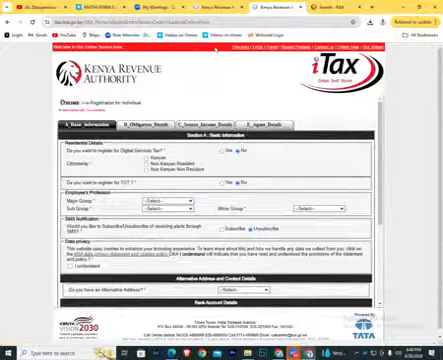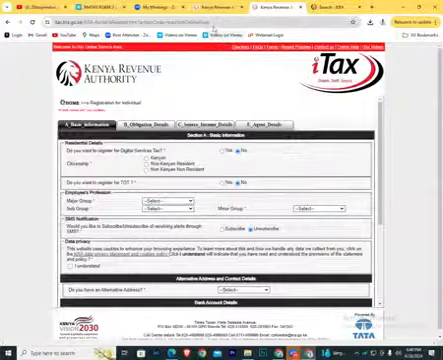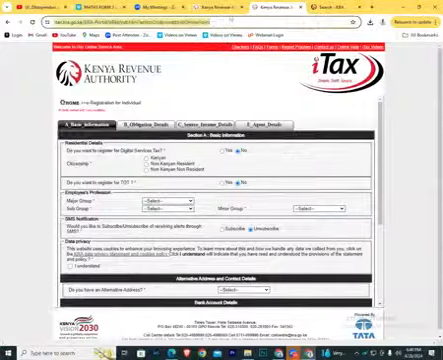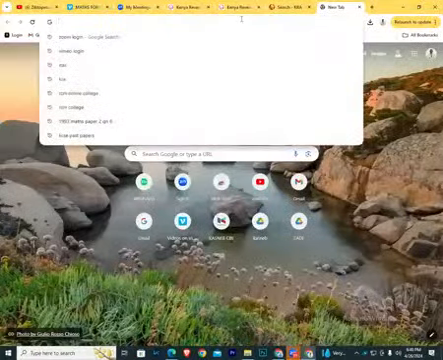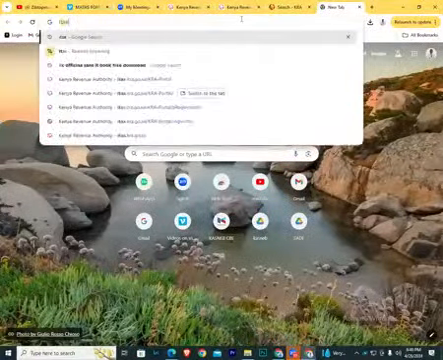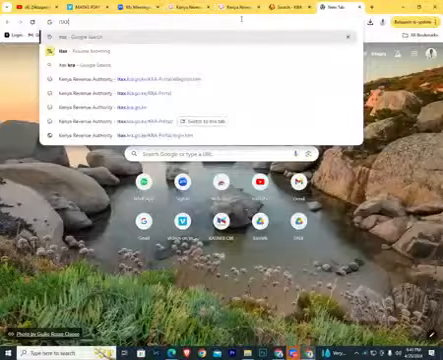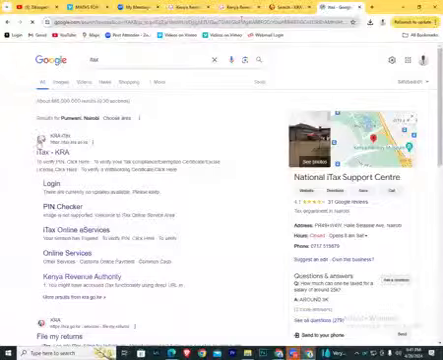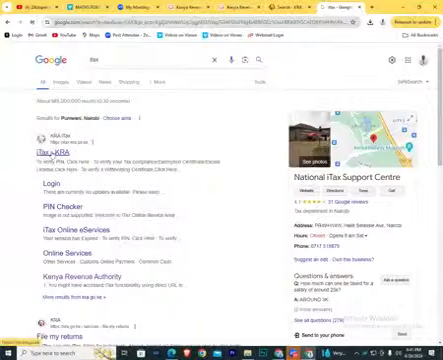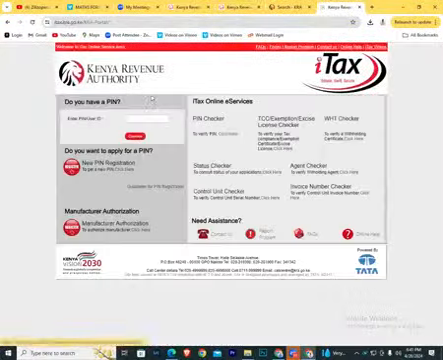Let me just repeat that again for a member who has maybe just joined. You go to your browser like this, a new one like this, then you just type the word iTax. Just the simple word iTax, then you click enter. When you click enter, you will be directed to the iTax portal. Now, the iTax portal is not an app-based portal.